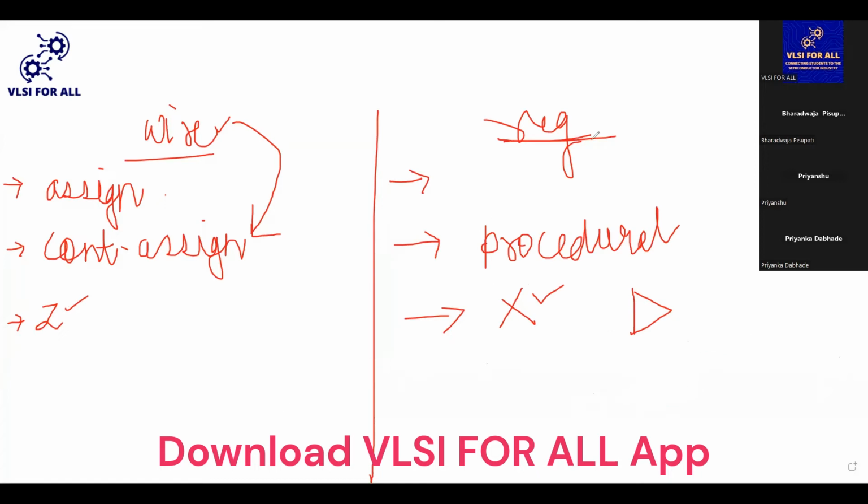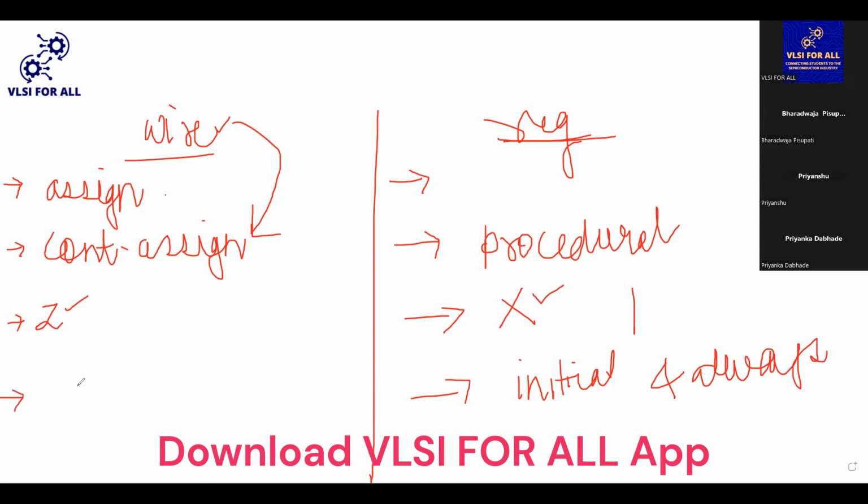And also one more thing: we can use the reg inside the initial and always blocks. Inside the initial and the always blocks, the wire cannot be used. And within the assign statements, the reg variable cannot be used. So that is helpful for us in the complete procedures. So this is the major difference between the wire and the reg variables.